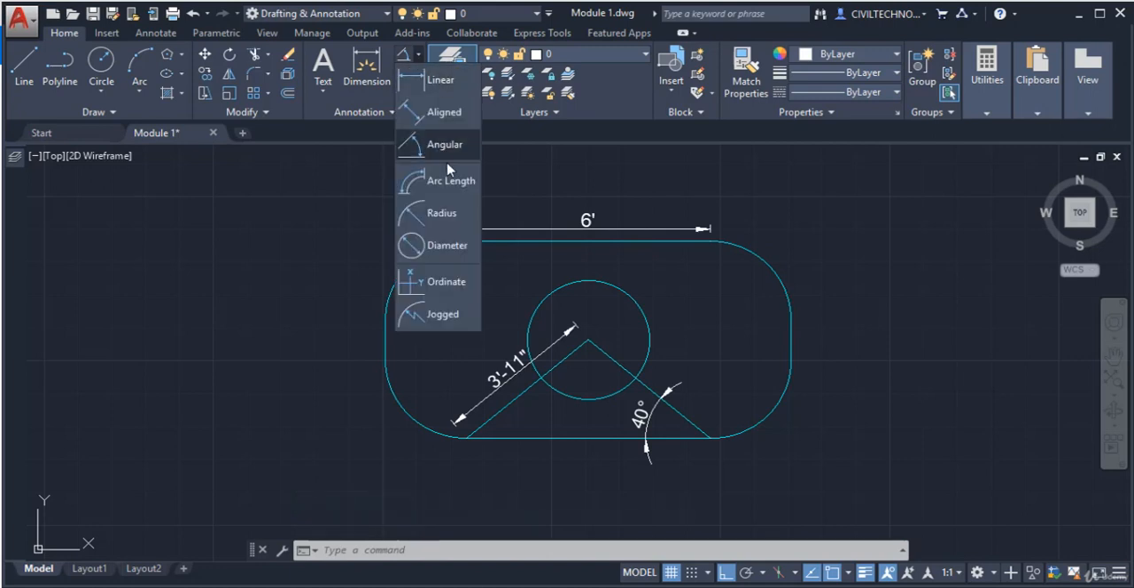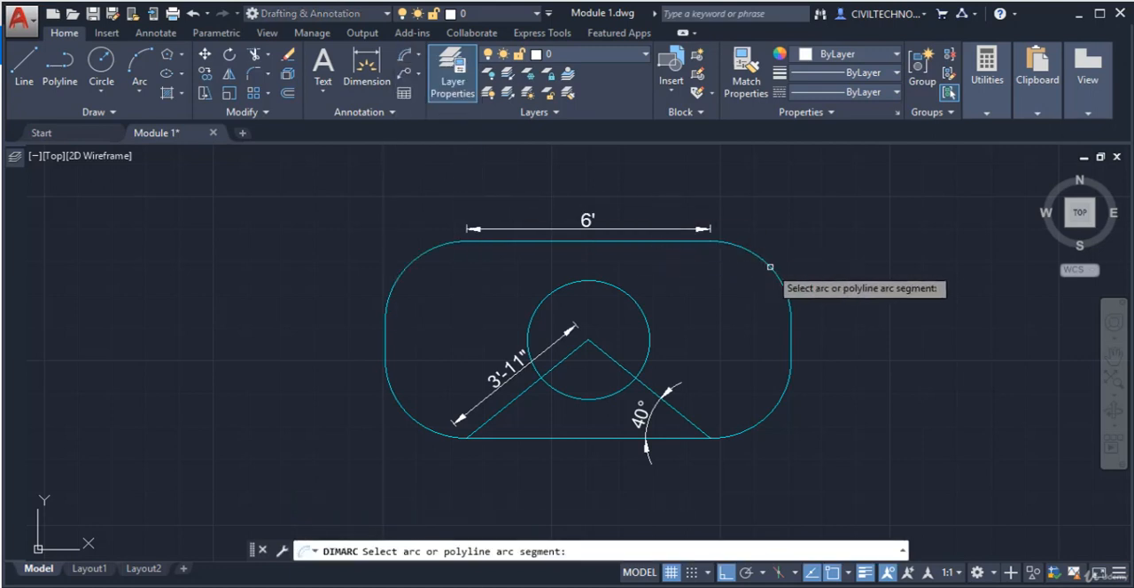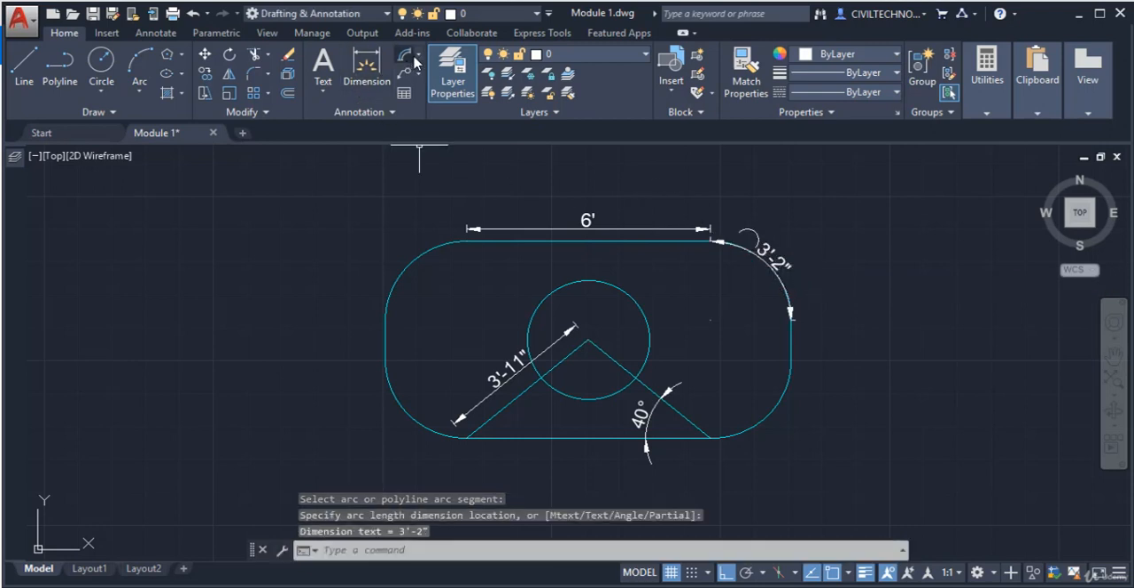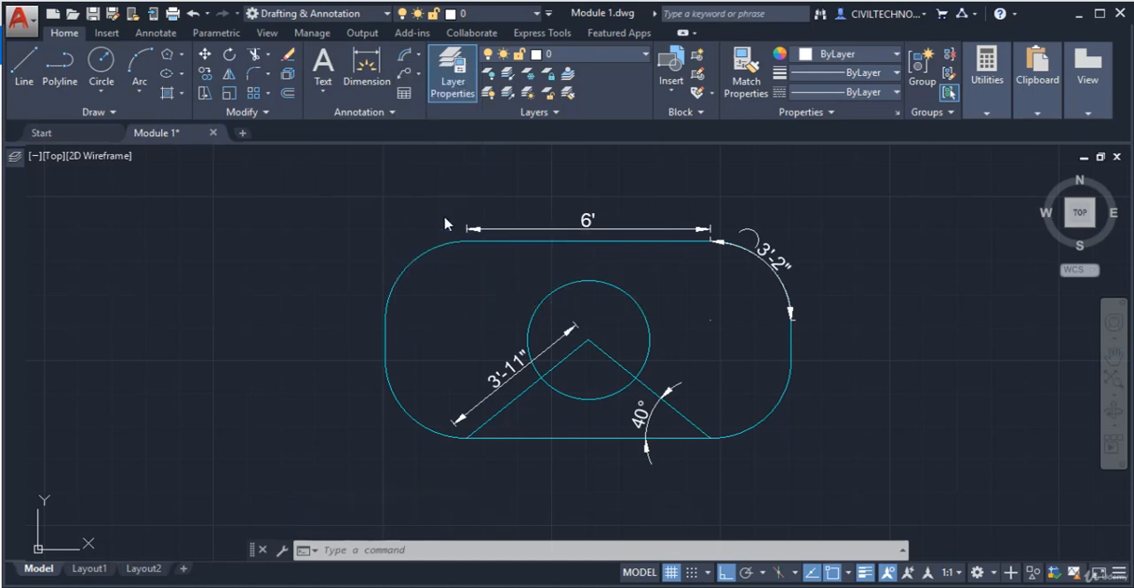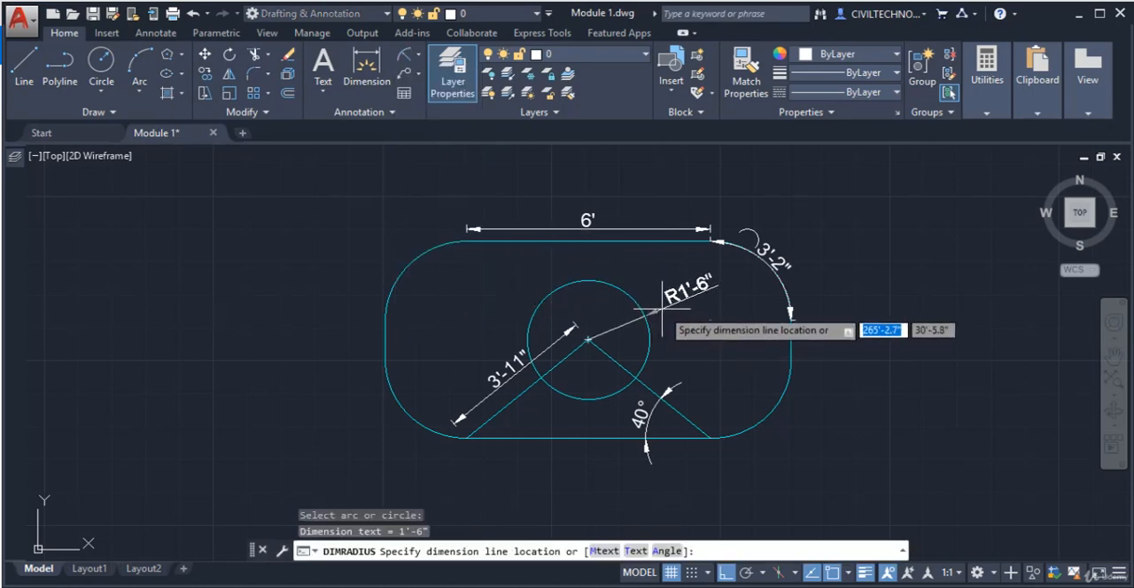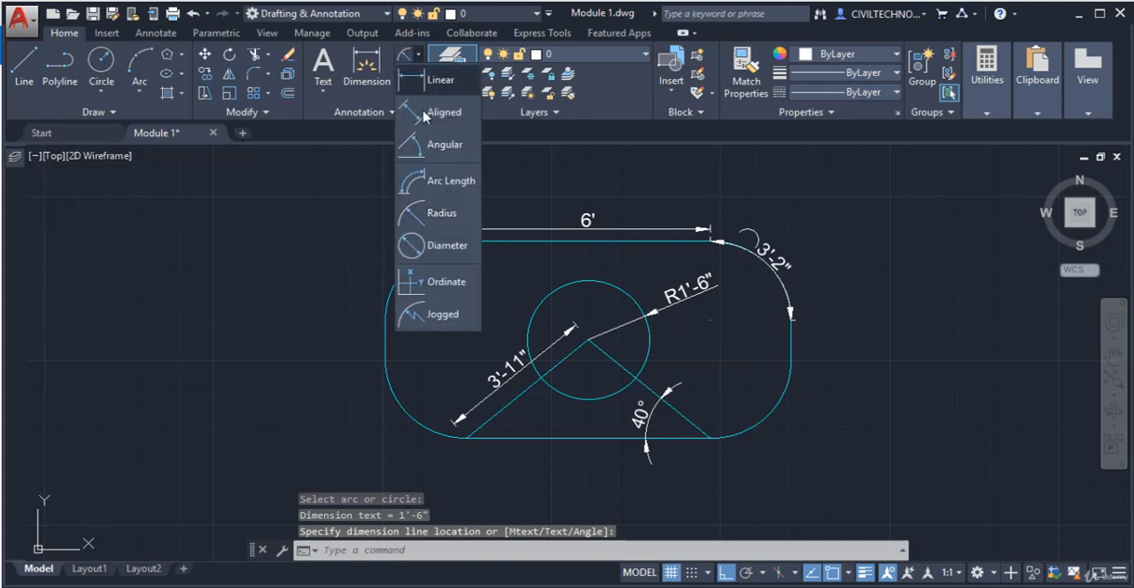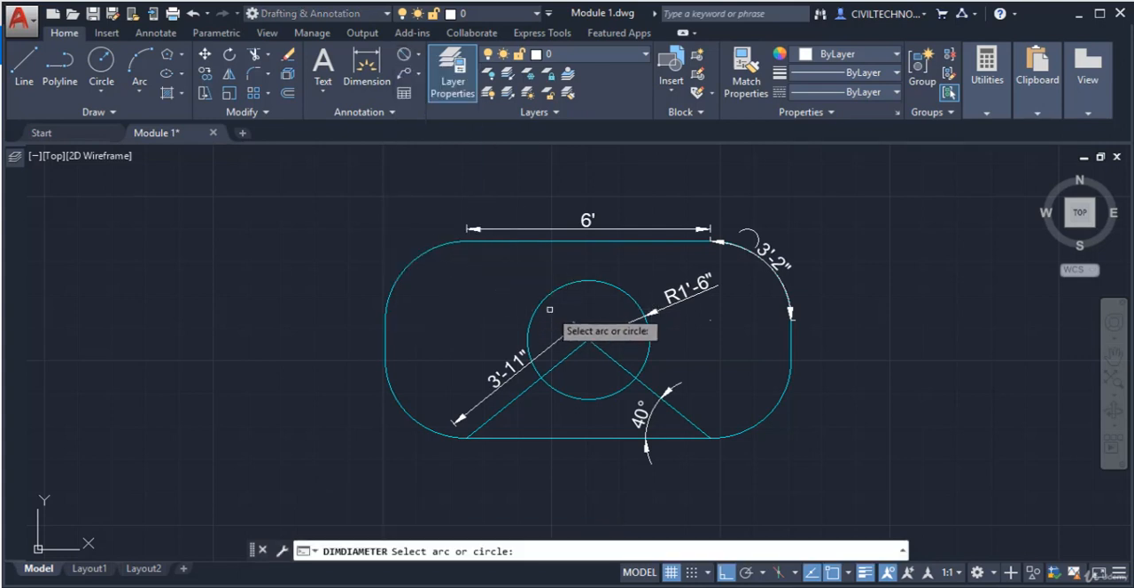Now next we'll find out this arc length as well. I'll go here with the arc length option. I'll click over here, and you can see the arc length over here as well. Now let me go here, and I'll find out the radius of this circle as well from here. So I'll click over here to find out the radius, and for diameter I'll go here in the diameter option, and I can find out the diameter as well.